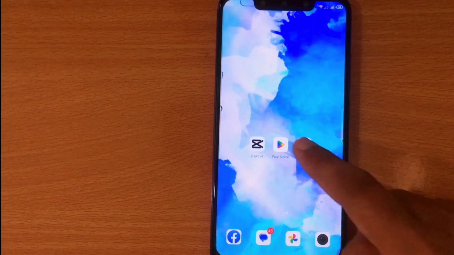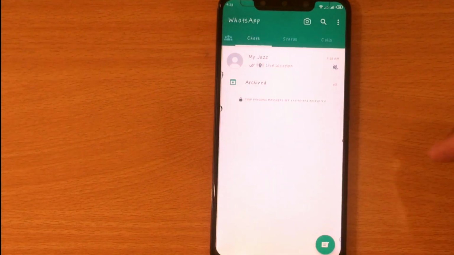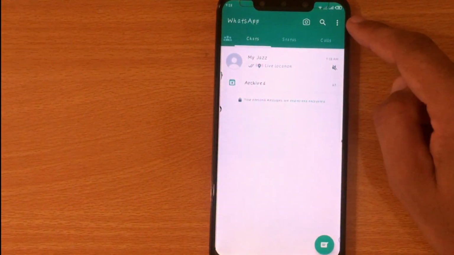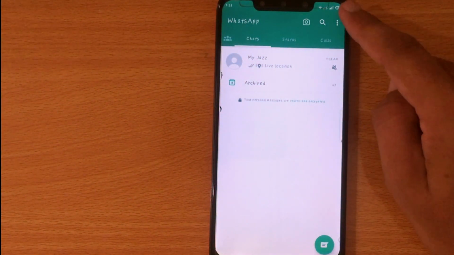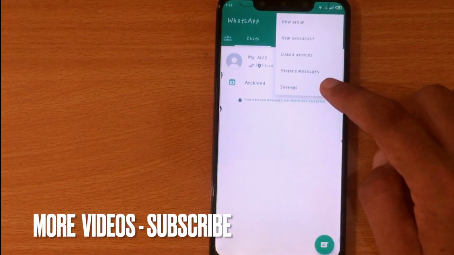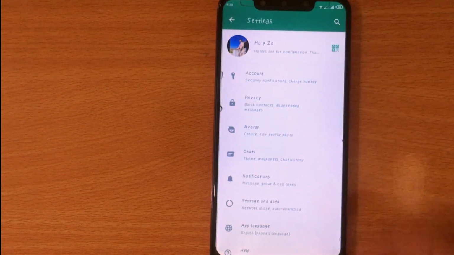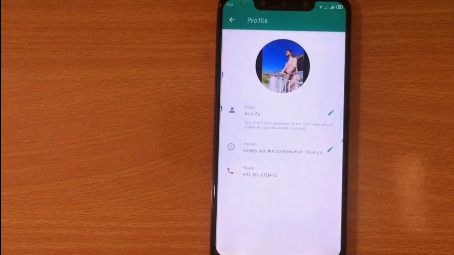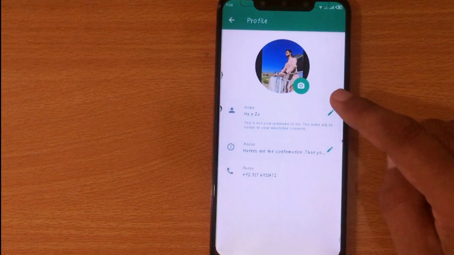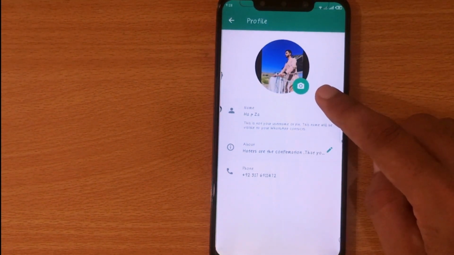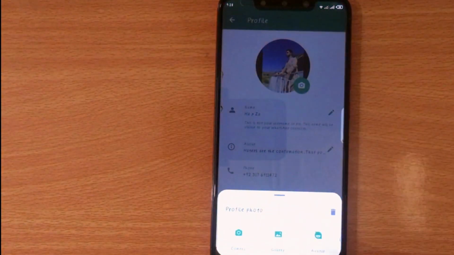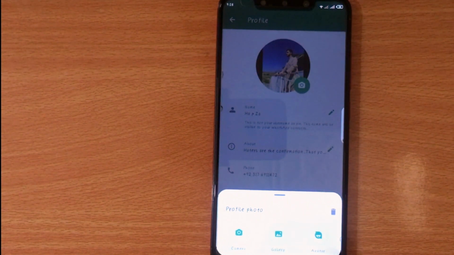First of all, open WhatsApp. Now you are seeing different chats. Click on the three dots at the top right corner. Now select settings. Click on your profile picture. Click on the camera icon at the bottom of the profile picture. From here, select any option and upload your profile picture. There you go. If you wanted to know how to change profile picture on WhatsApp, that is the easiest way.